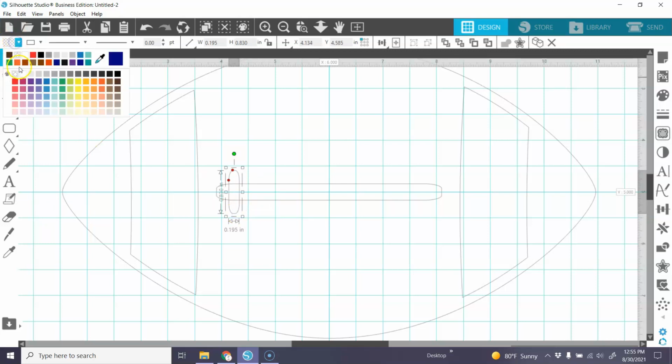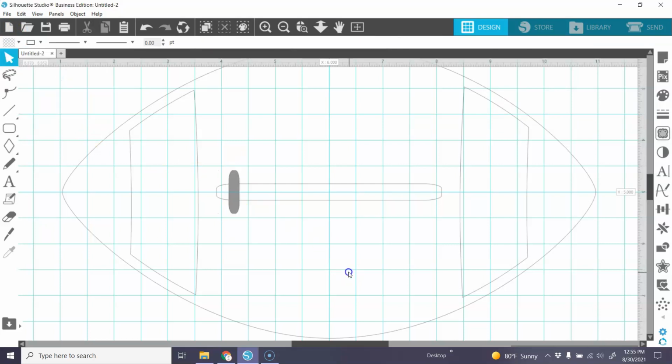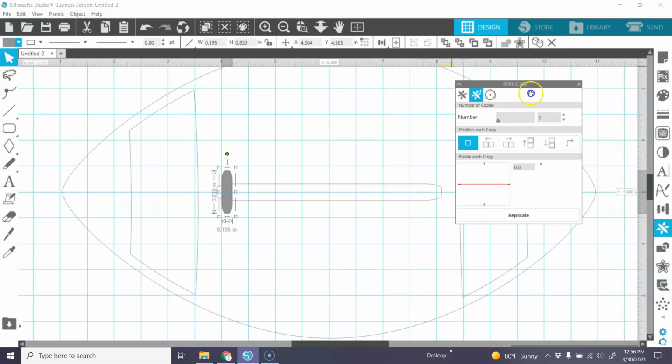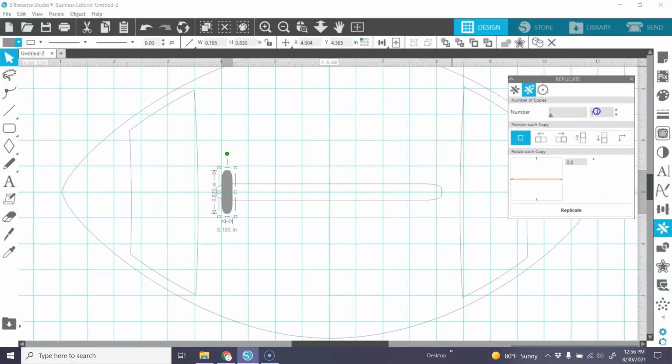Let's color that in. And let's just kind of line it up towards the end. And we'll convert that to path. And now let's go ahead and replicate that. I want 8 of these, so I already have 1. I'm going to put in a 7.